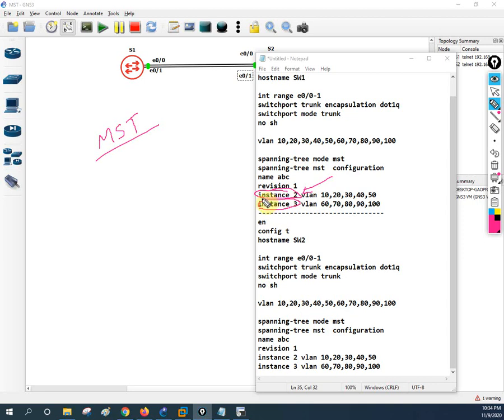Remember, if you have a WhatsApp group and want to send a message to your friends, you add all friends in one WhatsApp group and send one message, so it goes to all. Same thing here, I am creating one instance and adding all the VLANs. So when instance 2 is running, it runs as one spanning tree for those VLANs. So it is reducing the CPU utilization. Instance 2 runs like one VLAN, instance 3 runs as another. We can do it like this to reduce the CPU utilization.